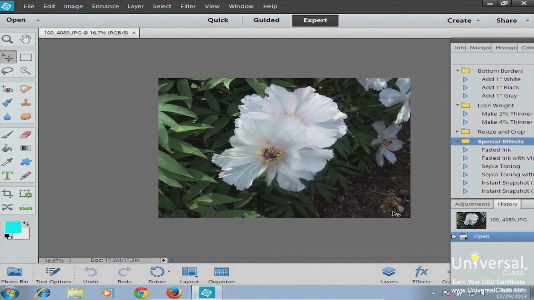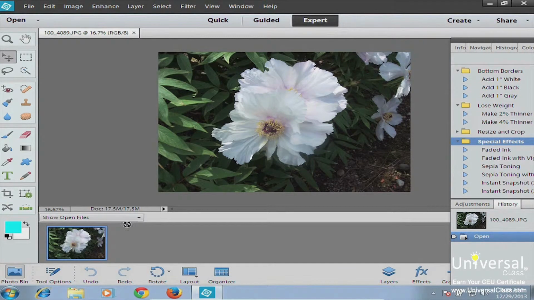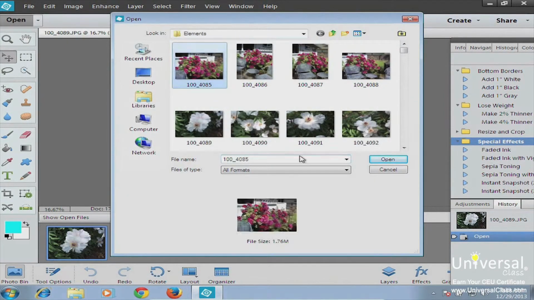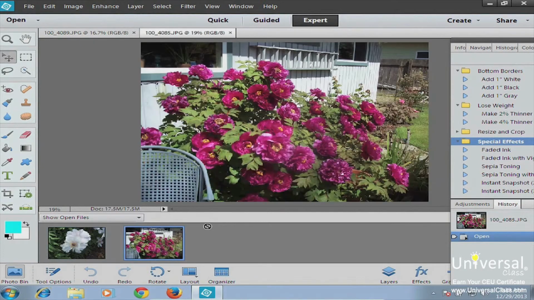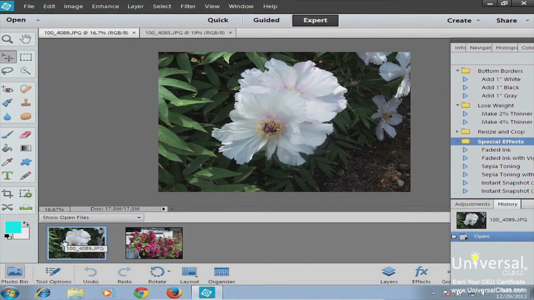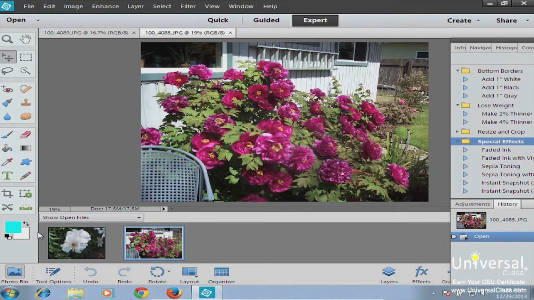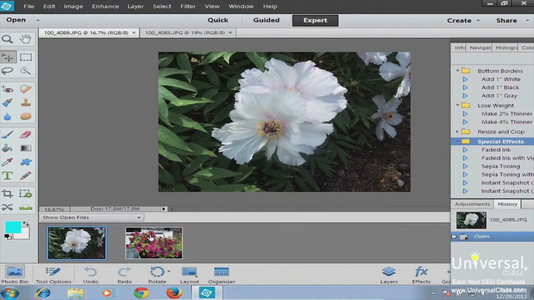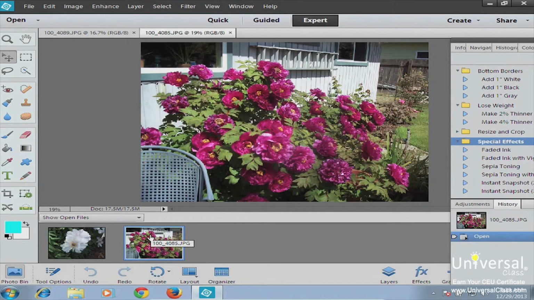Another thing that you can do while in expert mode is you can look at the project and photo bin. And the project and photo bin is located directly below the workspace. And right here it says photo bin. And when you click on it, it will come up and you'll see that it's going to display thumbnails of any open files. So if we go over here and we open another file, hit open, you'll see that the project bin is now displaying thumbnails of both open projects. And by double clicking either the photos, you can navigate back and forth easily between the two photos.